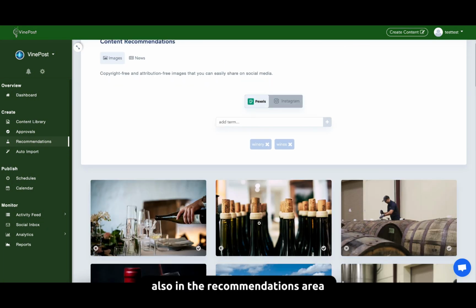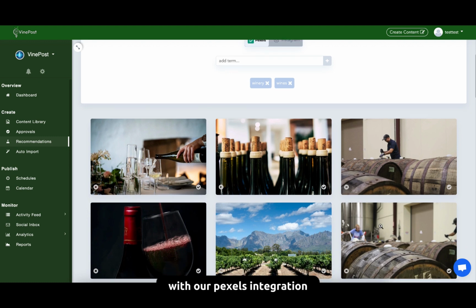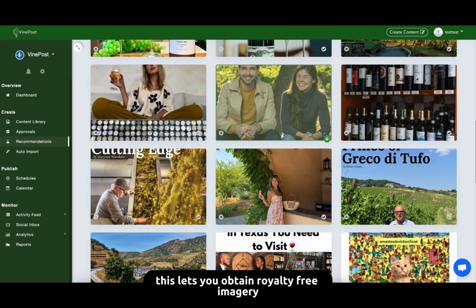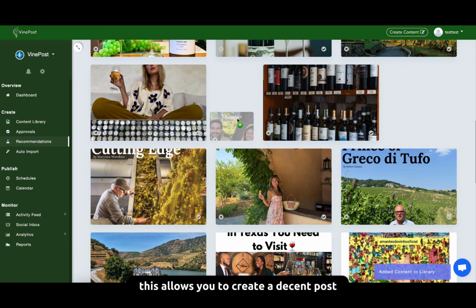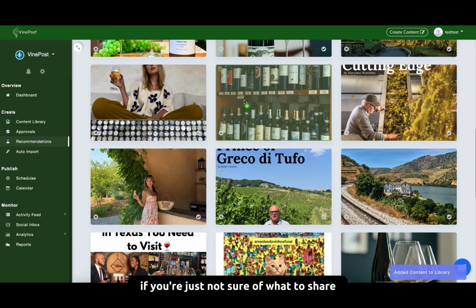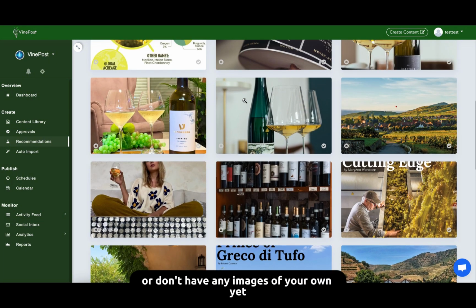Also in the recommendations area, you can look up stock images with our Pexels integration. This lets you obtain royalty-free imagery on any topic you wish. This allows you to create a decent post if you're just not sure of what to share or don't have any images of your own yet. Just search the topic and you're good to go.